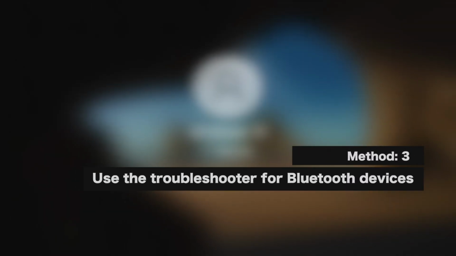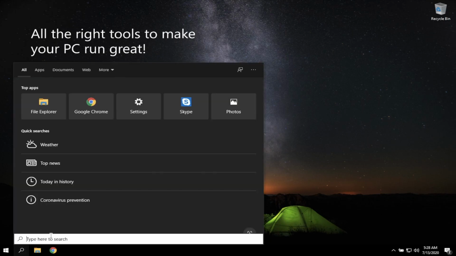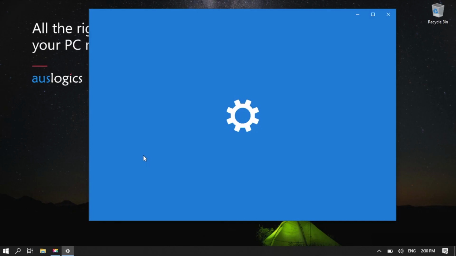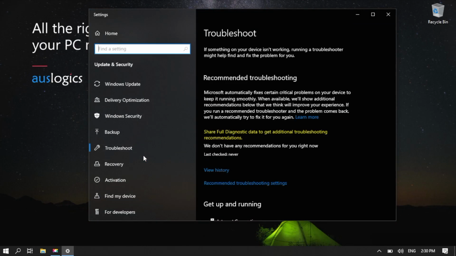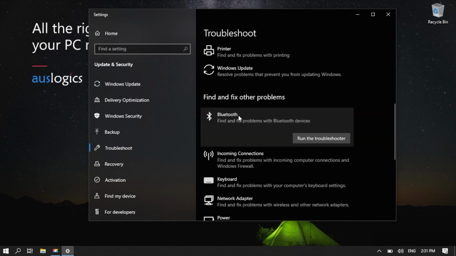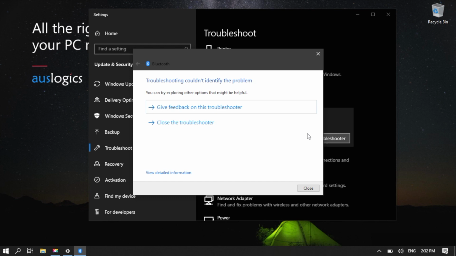Use the troubleshooter for Bluetooth devices. Click the search icon on the taskbar. Type Troubleshoot, then hit Enter. You will find a list of troubleshooters in the right pane. Scroll down until you find the Bluetooth troubleshooter. Click Bluetooth, then press Run the troubleshooter. The program will detect issues and start repairing them. If the troubleshooter is not able to fix the error, it will provide additional suggestions on how to resolve it.